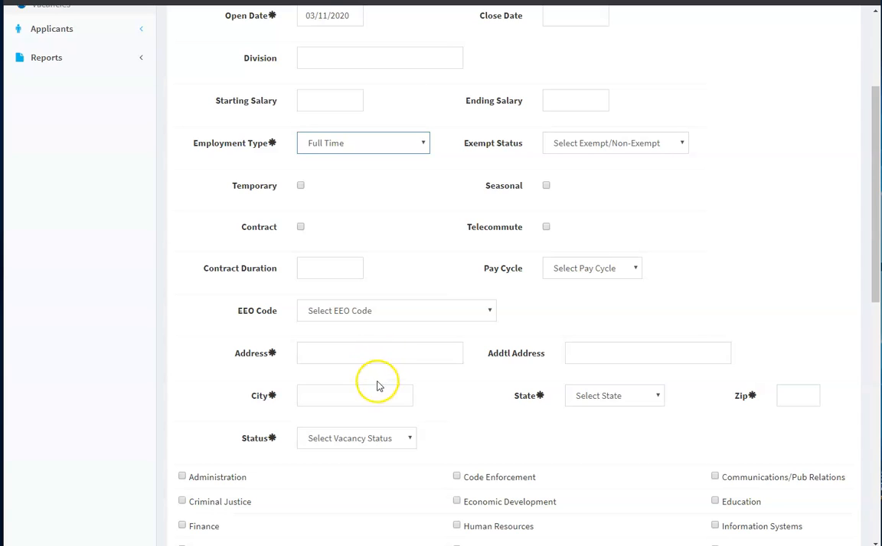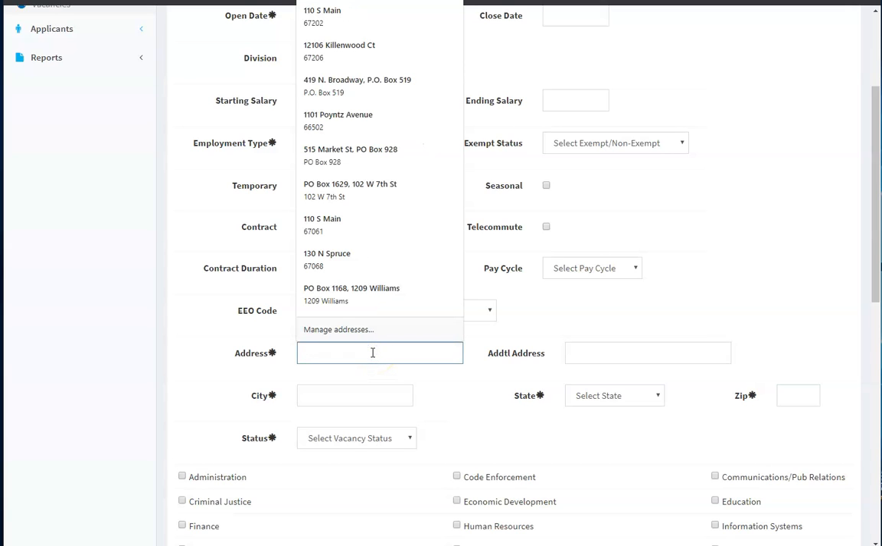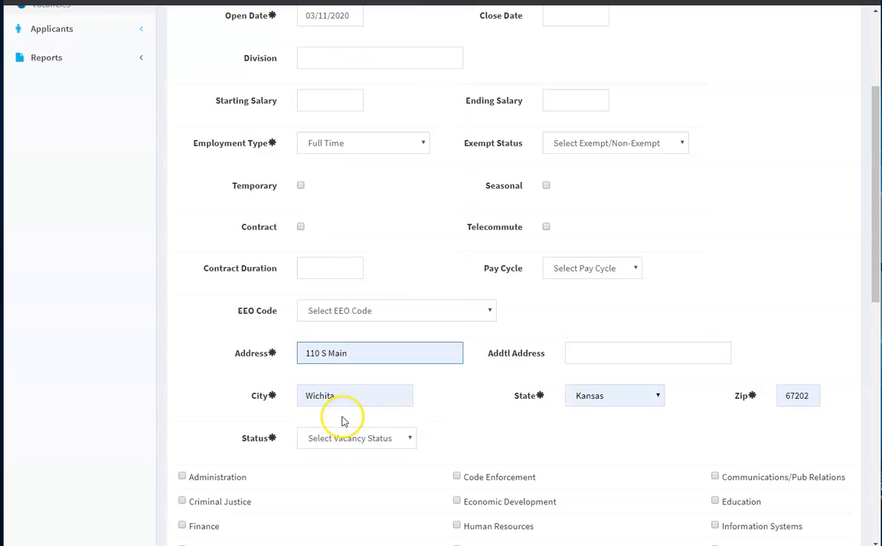The address, city, state, and zip must be geolocatable so that the search by distance on the user-facing website will work. For instance, 110 Main would need to be 110 South Main to be geolocatable. There are different applications available on the web to verify the geolocation of an address.